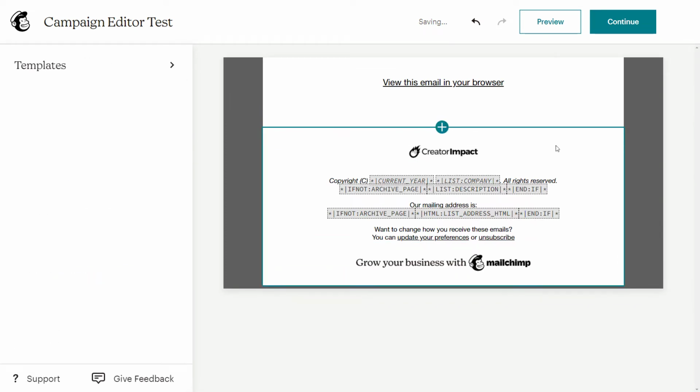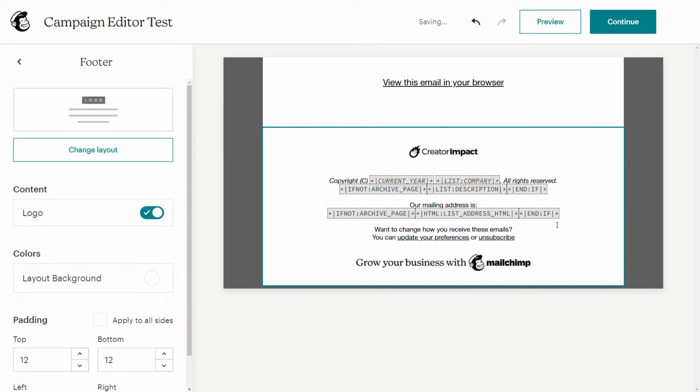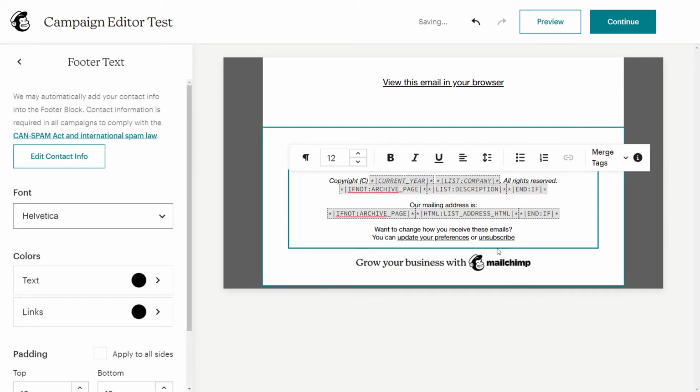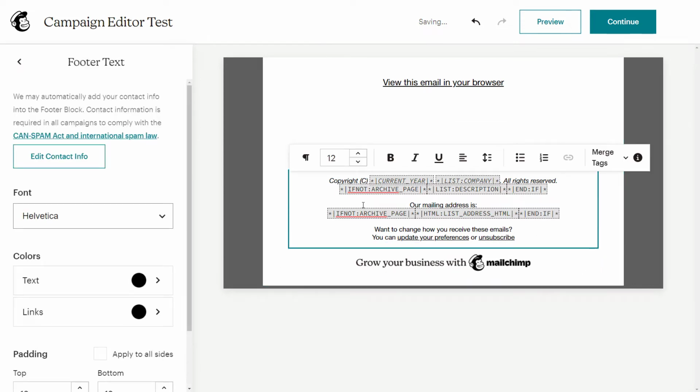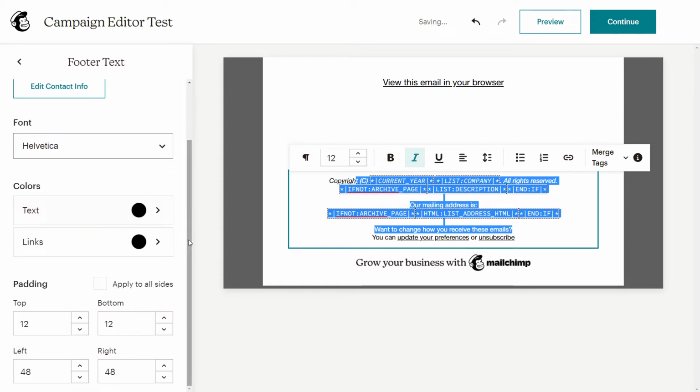Now the footer, you can't really delete the footer because it is more of a legal thing. You can, I believe, delete. No, I think because this is a free plan, I can't really delete this. It's just an account I use for testing. I can actually change some of this footer. However, it's very limited.